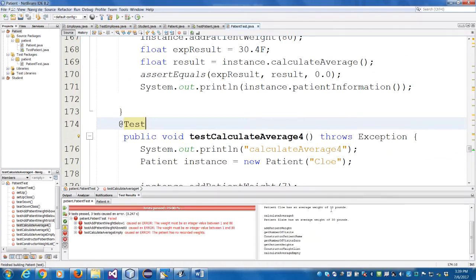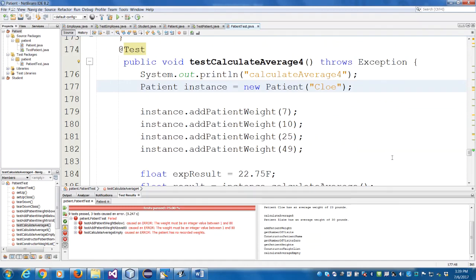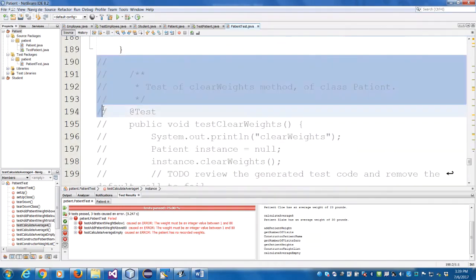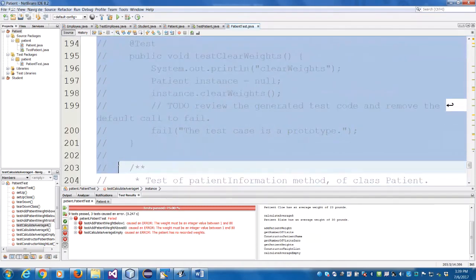So notice now, Chloe has 23, which I was expecting. 22.75 goes to 23. And it was a 30.4, so it goes to 30. Patient information has also been tested. We've tested those methods also, right? Now let's go and see what else remains. Oh, clear weights. Okay, let's do clear weights now. I think this will be the last one because we've already tested the.